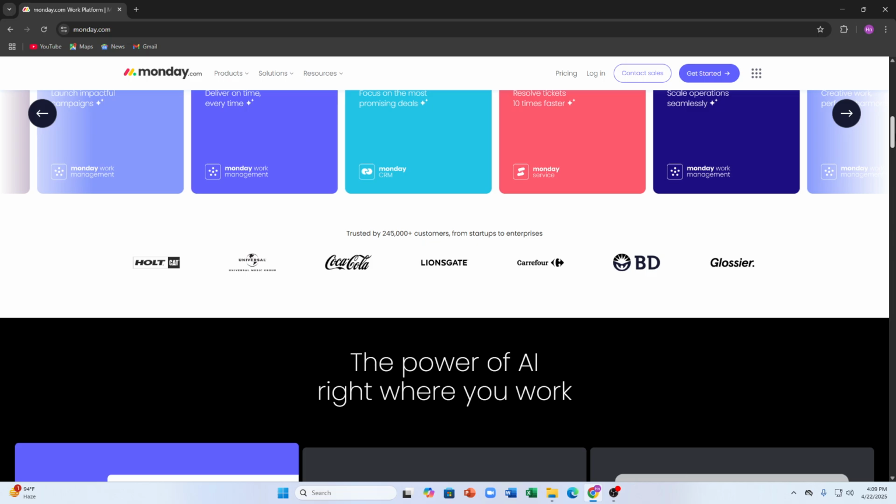Monday.com is a flexible work operating system that lets you build customizable boards for almost any type of project, including budget tracking. You can track expenses, timelines, assign team members, and even set alerts here.